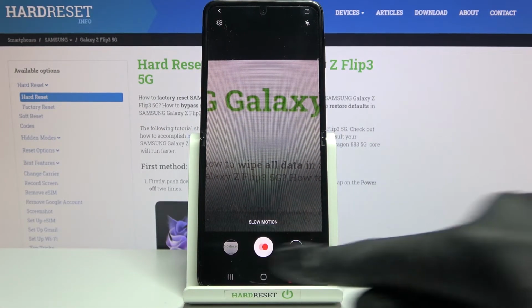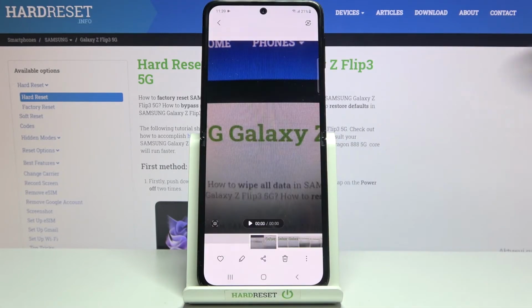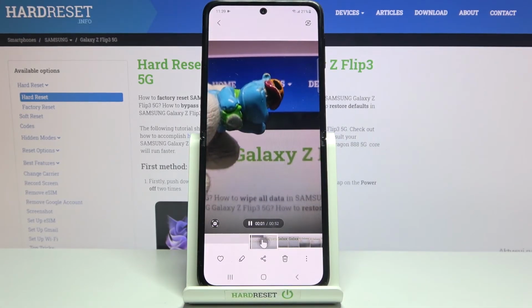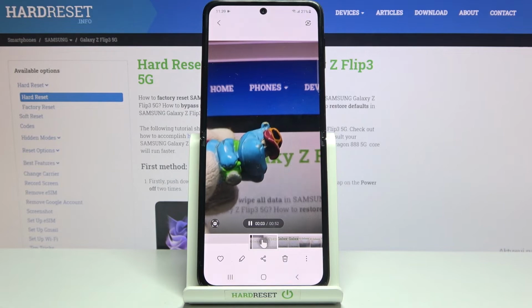To see the video, let's move to the left one that takes us straight to the gallery. And this is how the slow motion video looks on this device.